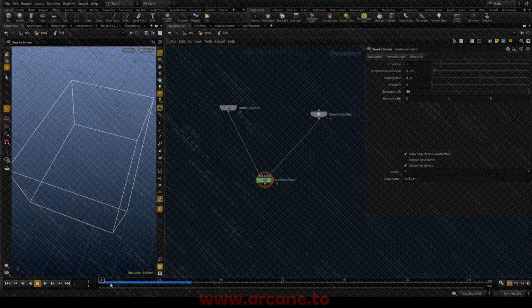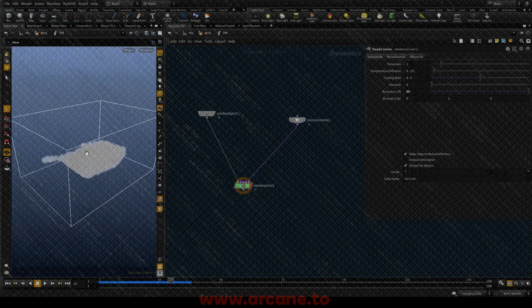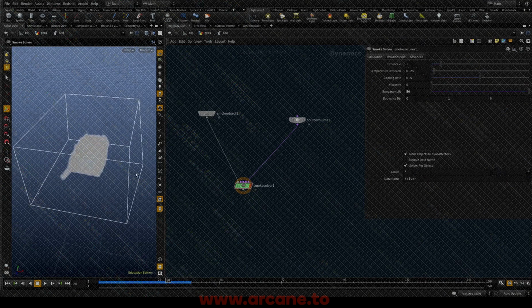So let's continue now. We have created our first smoke setup, and what we need now is to create the wind force that will push this smoke. We're going to leave it as it is, and then we're going to create a force to push it.